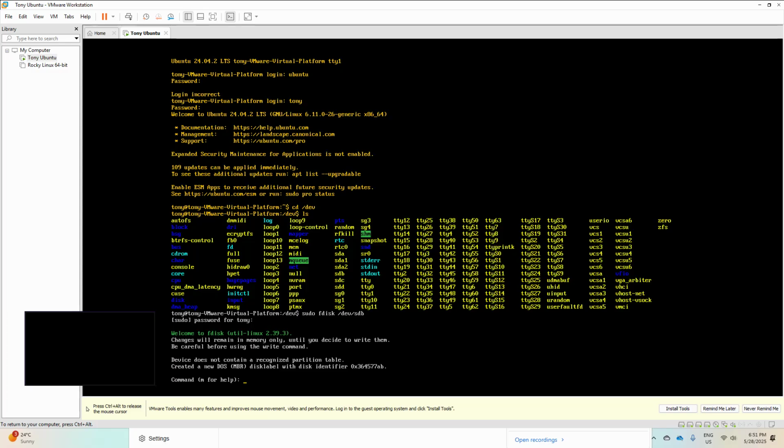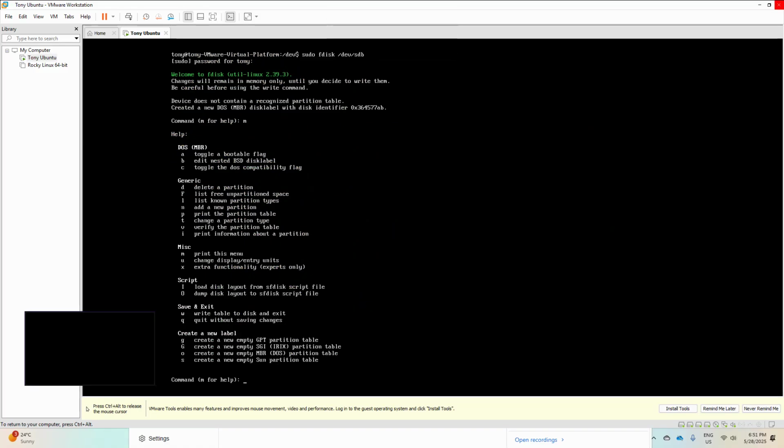Now I'm under this fdisk command. The prompt has changed. This is not the regular Linux prompt. This is under the fdisk command. The prompt says command M for help. So if you type M for help, it's like a manual. It gives you the usage of this fdisk.